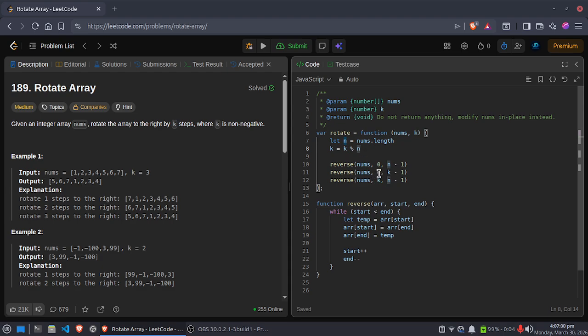And that's how you solve the Rotate Array problem using the most optimal reverse approach.